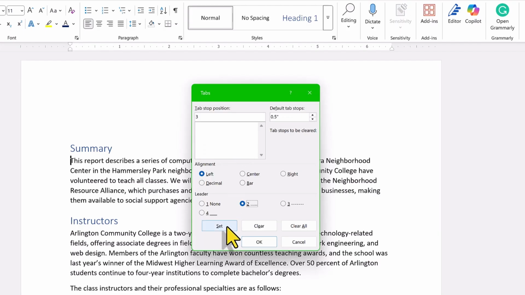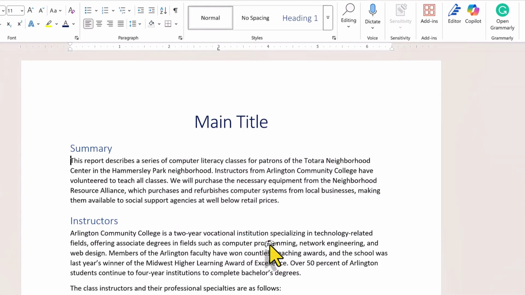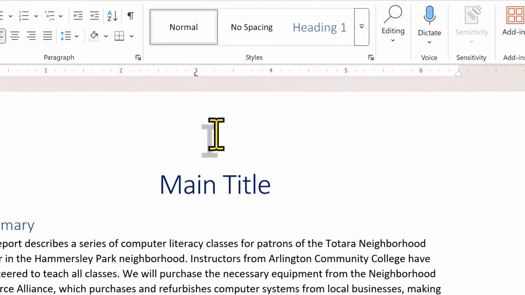So I'm going to click set, and now I can see that it has been added. So now if I click OK, it's there. And how do I know? Well, if you look up here at the ruler, there's a little indicator there right under the number 3 for the 3 inches, and it looks like a capital L, but what that really means is left. It's a left aligned tab.